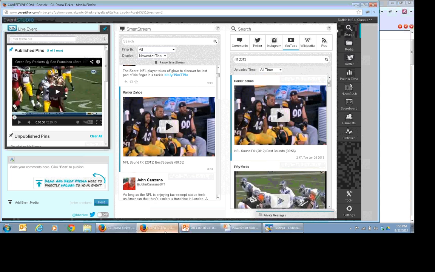So as you can see, whether it's content that you've searched for from one of the social searches, from the smart stream where maybe you've tagged it and queued it up, or something that's already been published in the event that you want to feature, you can very easily pin anything quickly. But there's also another option.